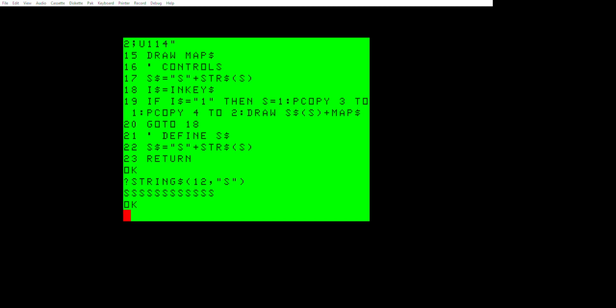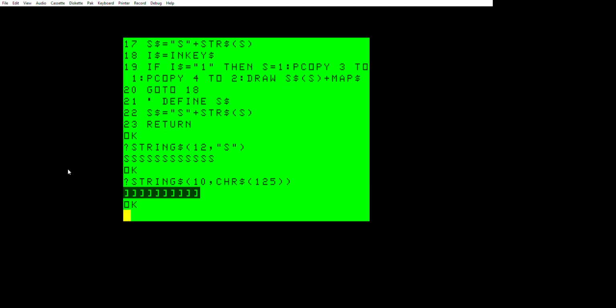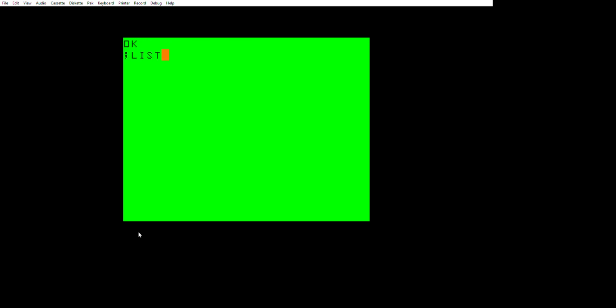Or you could put a code in there, like a CHR$. And I'm sure you can put other things in there. So we'll do one more right now. Print STRING$(10, CHR$(125)). I'll just pick something out of the air. I don't know what CHR$(125) is, but we'll go with that. And they happen to be highlighted brackets.